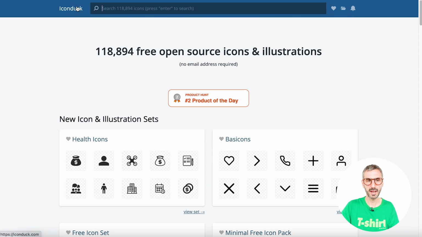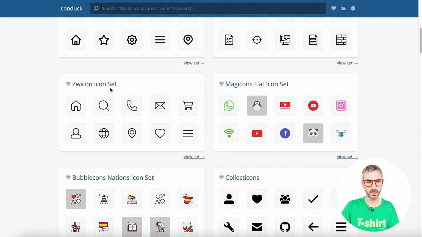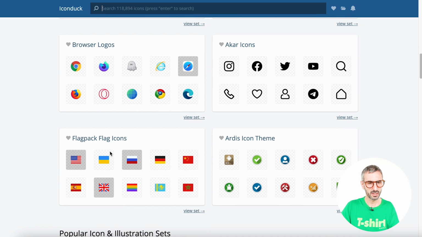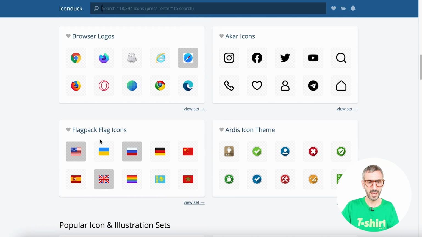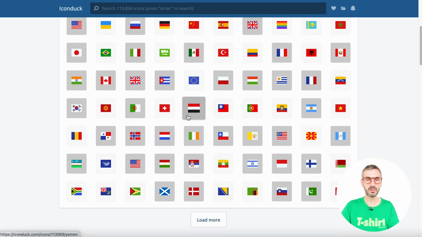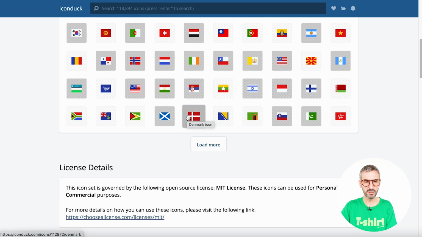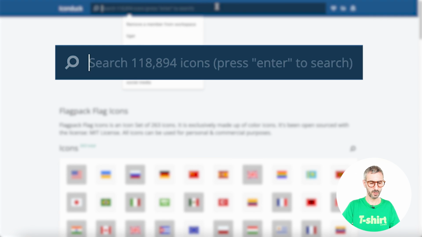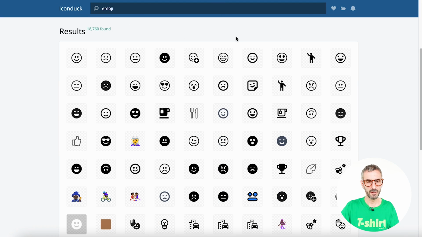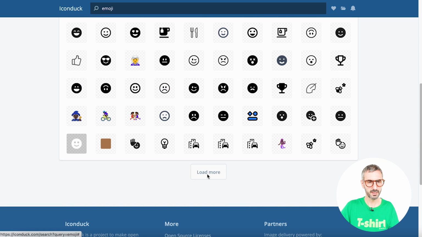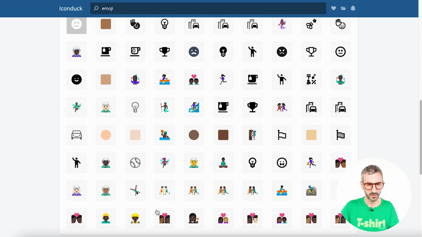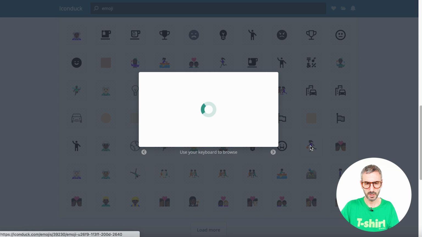For that, I'm going to head back to the homepage and try to see what they have here. So I have flags. Flag pack, for example, let's click on this one. So all these different flags, kind of like the flag emojis. And I believe you can also search for emojis. So if I type in the keyword emoji, yes, I will find more emojis. Let's see if I can find some colored emojis, something like this one right here.